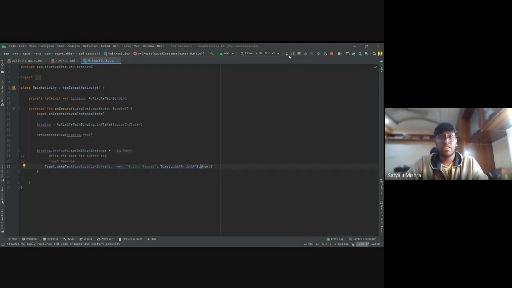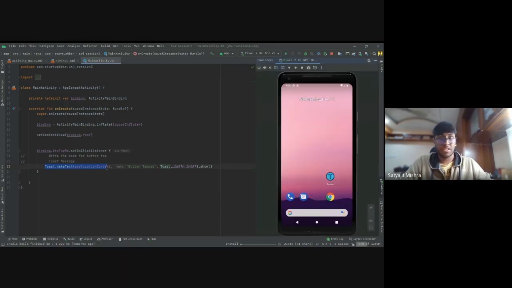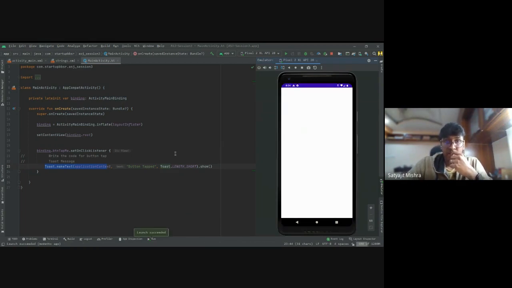So now if I run the application again, you will see a toast message, and I'm sure the toast message is very familiar to you guys. Everyone can run the application till now, because after this toast message, we'll be learning how to add another screen, another activity, onto our application.